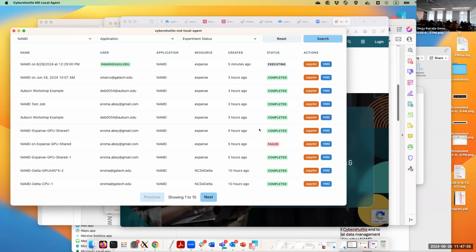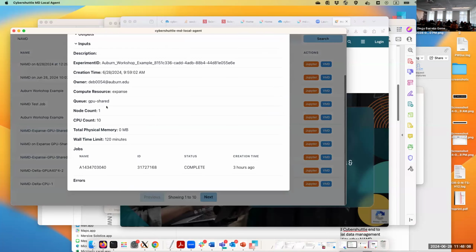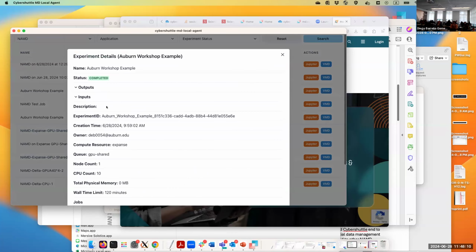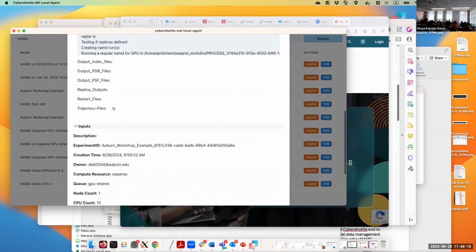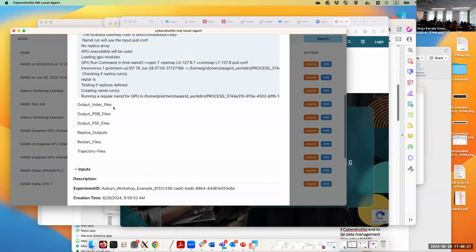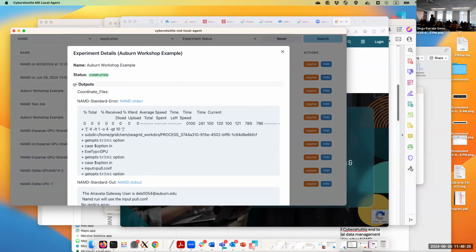Okay, so I selected this Auburn workshop example. I think that previously Diego has run it. Just want to make sure that it is actually done. Okay, so this doesn't list all my outputs, but, oh yeah, just click on outputs. Yeah, you can see the inputs and the outputs. But it doesn't list all the outputs yet. Okay, so it is doing things. We'll still need to improve some of these things.